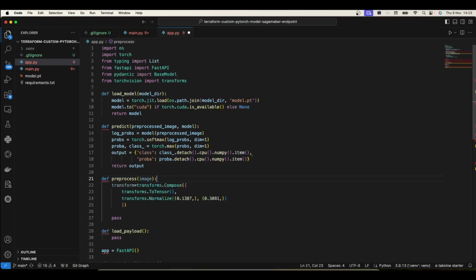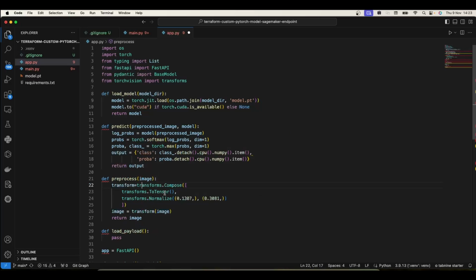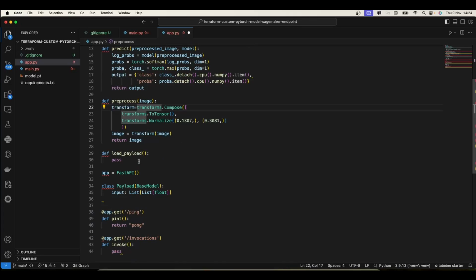So we will be applying the transform to the image, and we will be returning the image itself. Okay, that's our pre-processing function. Next up, we will be looking at the payload.